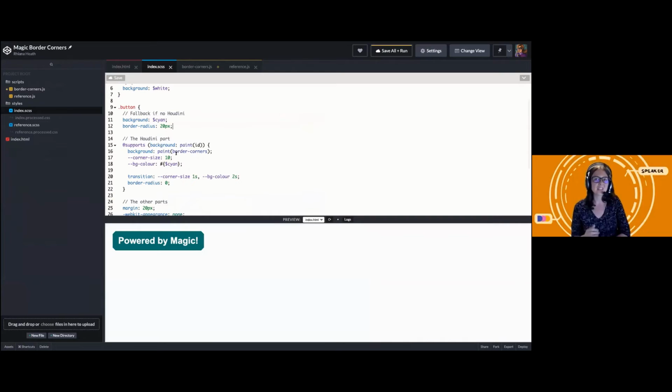So this is just using raw HTML, CSS, and JavaScript. There's nothing else here. There's nothing you have to install. There's nothing extra you have to do. So it's really agnostic. You can use this wherever you want.